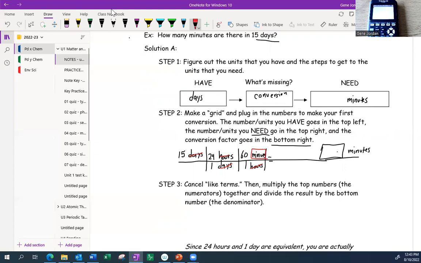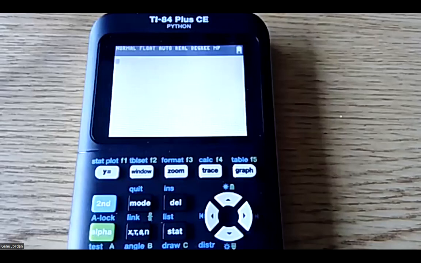And that's why, mathematically, we're left with minutes. And then we'll need to, of course, multiply those. So let me just switch my screen here. We just take the 15 times the 24, times the 60. All right, let's go back to sharing.